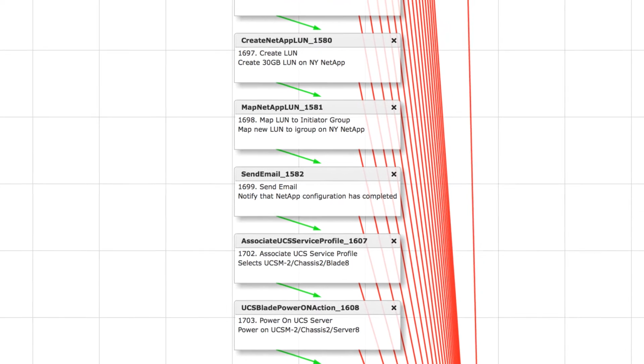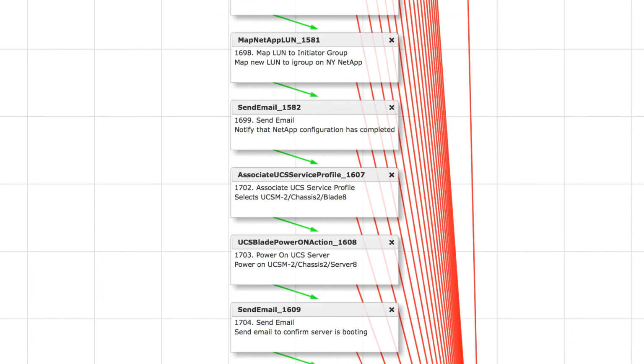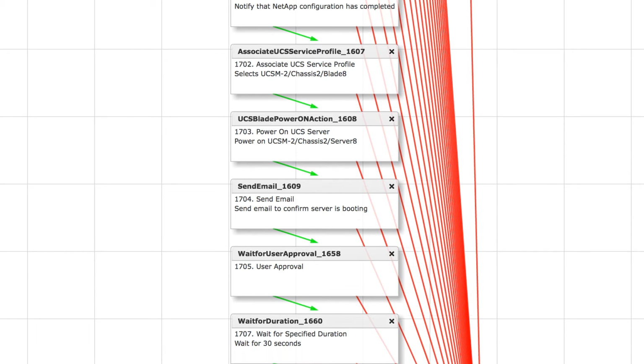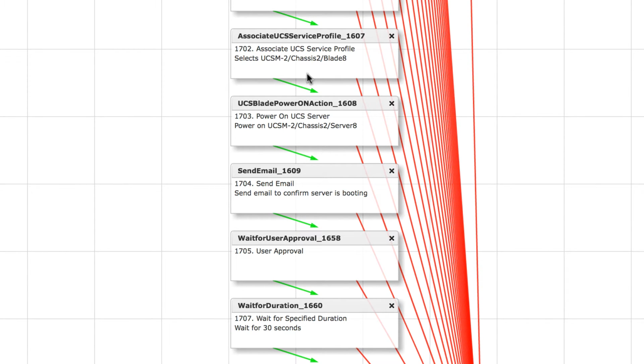Once that's done and we've mapped that LUN to the new initiator group on the NetApp, we'll send an email again just to say that the NetApp configuration is completed, and then we move on to UCS in this instance. We grab the service profile that was created at the beginning. We have a predefined test blade, which I've already shown you on a previous image, and we're going to associate that profile to that blade. We're then going to power that blade on, and we're going to send you an email just to confirm that that server is now booting.